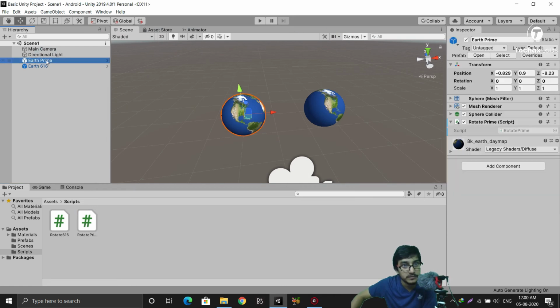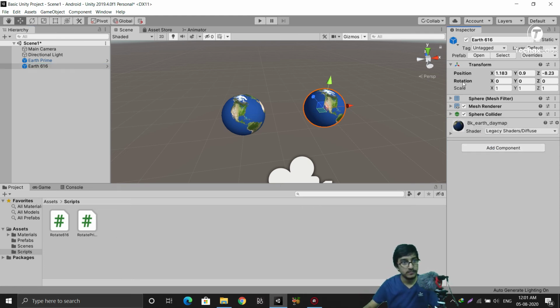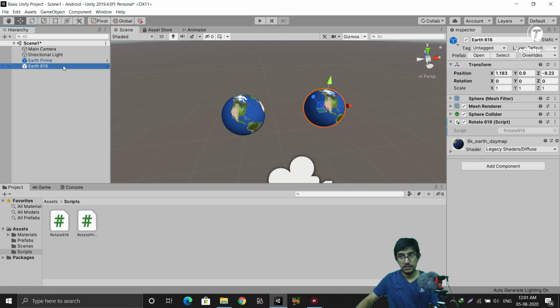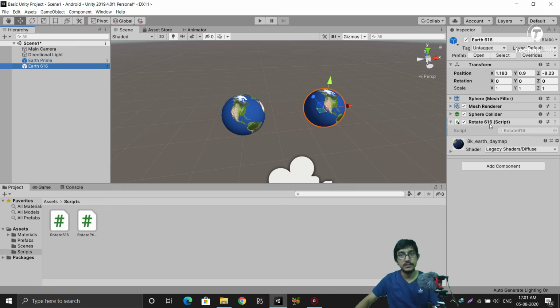So for Earth Prime, I want to use this script rotate prime, and for Earth 616 I don't want to use this script rotate prime. Here you can see I just changed the name rotate prime from here, but it is also changed from here because I told you the source file for our script is here in the assets folder. Let's remove this component and this time add rotate 616 to this. Okay, now you can see in Earth Prime we got the script rotate prime, and in Earth 616 we got the script rotate 616. I am using the same names to avoid any kind of confusion.